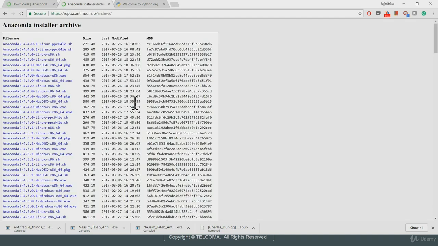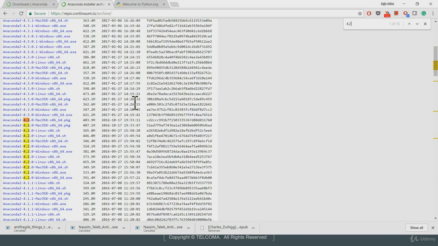If you go to this website and hit search for 4.2, these sections get highlighted. If you have a Windows-based system, you can take the 64-bit version. Here, Anaconda 3, which represents Python 3, version 4.2 for Windows 64-bit. If you have a 32-bit system, you can go for the x86 architecture.